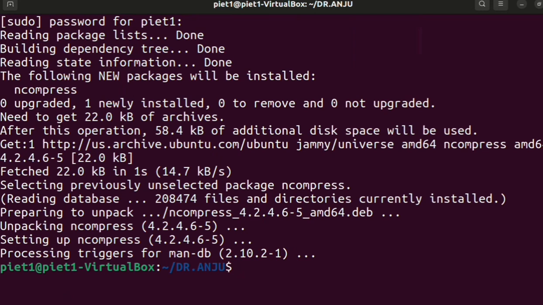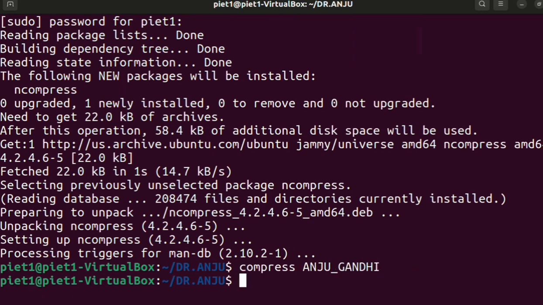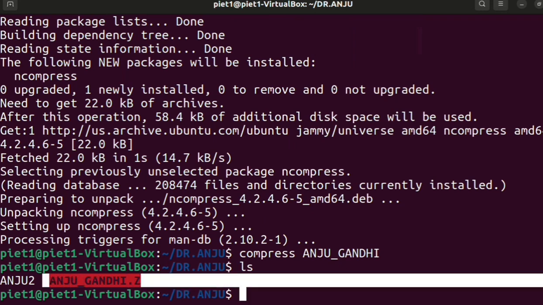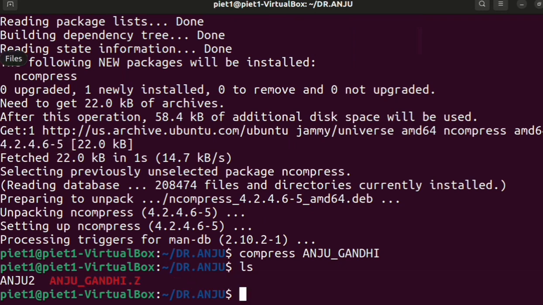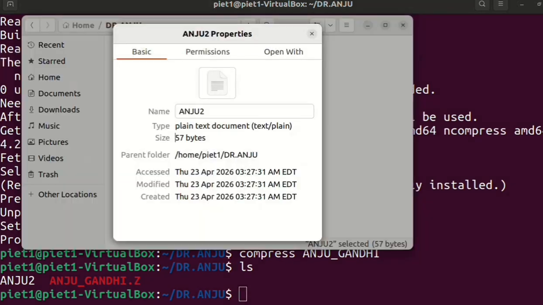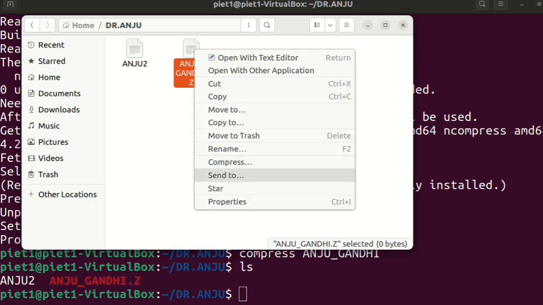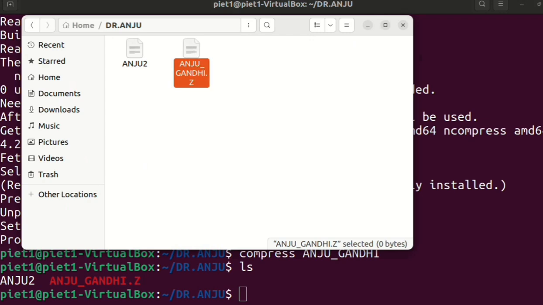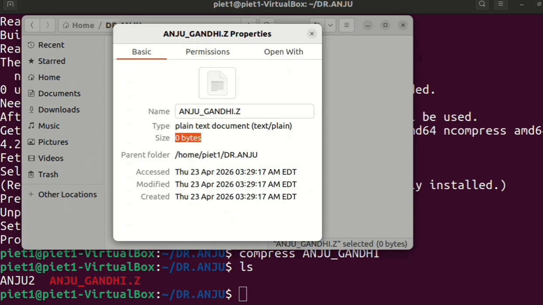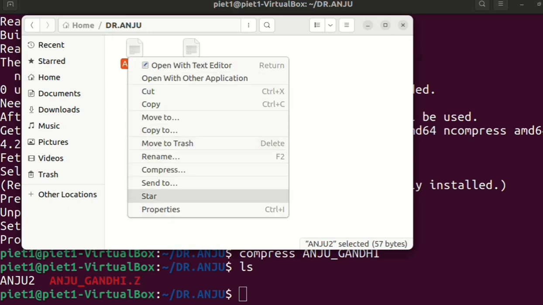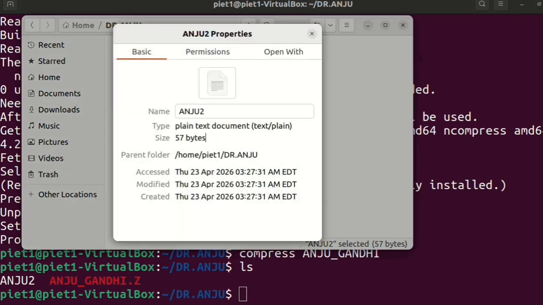So I have to apply compress on Anju underscore Gandhi. It got compressed. So using the ls command, I am able to see that Anju underscore Gandhi is now compressed and it is having the extension .Z, right? And earlier it was having 57 bytes, and now the bytes got reduced to 0 bytes, right? So this was what the compress command has done. This is the way I have compressed my particular plain text file, right?